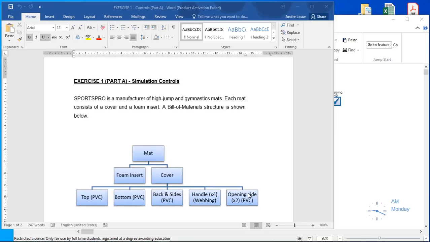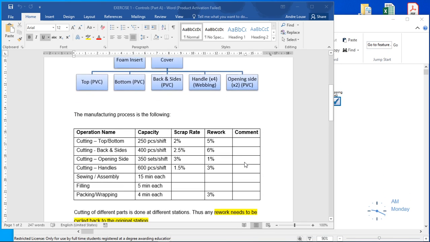Okay, hi guys. This is a recording to see how to do that assignment, or that exercise, on Simulate. On my screen, I've got exercise 1, the Sports Pro manufacturer that's going to make those mats. I'm just going to scroll down.